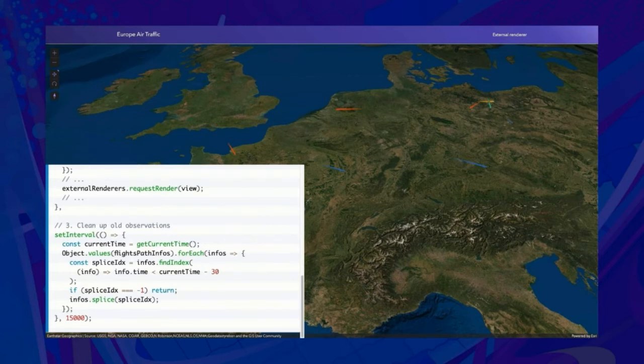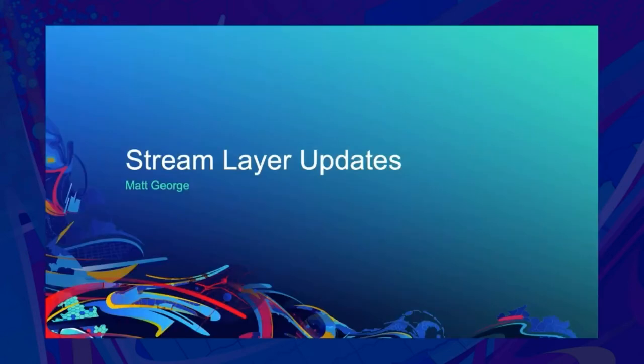I hope this gives you an idea of what is possible with real-time data and the custom visualization capabilities of the JS API. And now, I will hand it over to Matt.